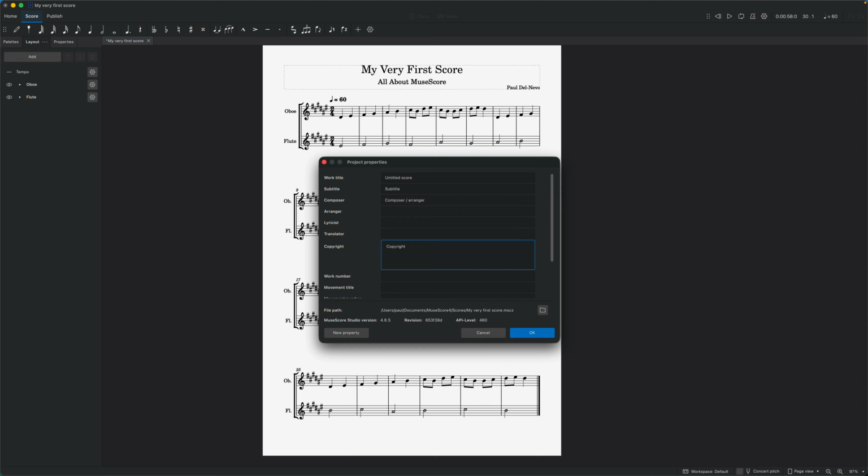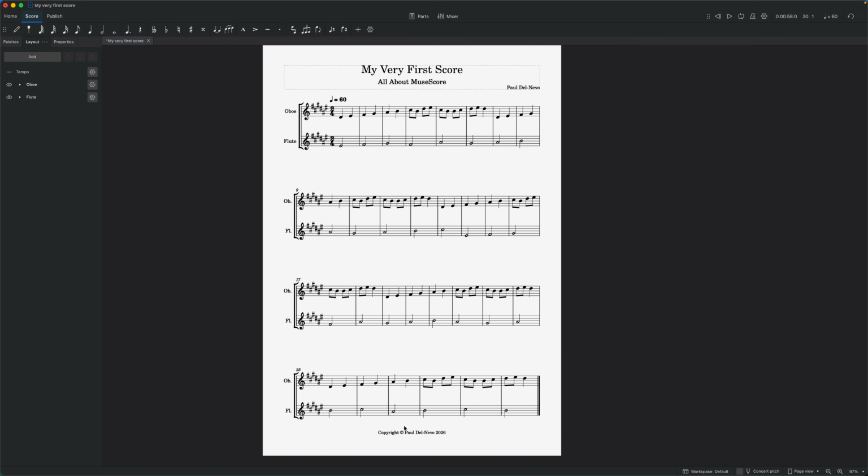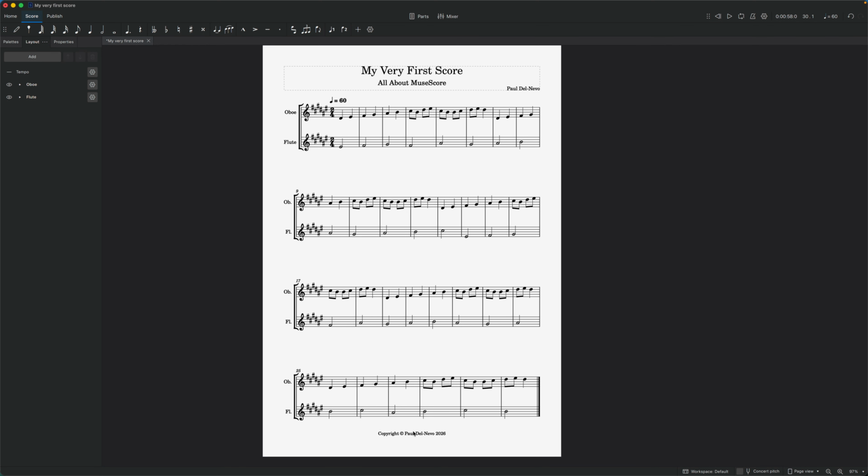Now, if you don't know where the little copyright symbol lives, if you press Option G on Mac, I think it's Alt G on PC, you'll find that symbol will appear. And then I'm just going to put my name in here, if I can spell it right, and the date, and I'm going to click OK, and it's added to the bottom of my full score.